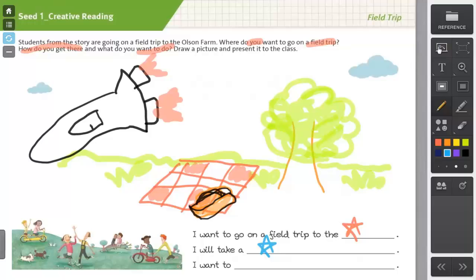And again, one last thing to keep in mind is that every level will be different. So the higher levels will be a little bit more academic, and the lower levels you'll definitely need to give a lot of advice to. And with that, you've completed creative reading.